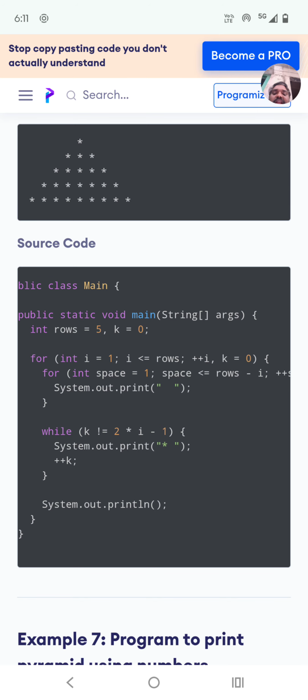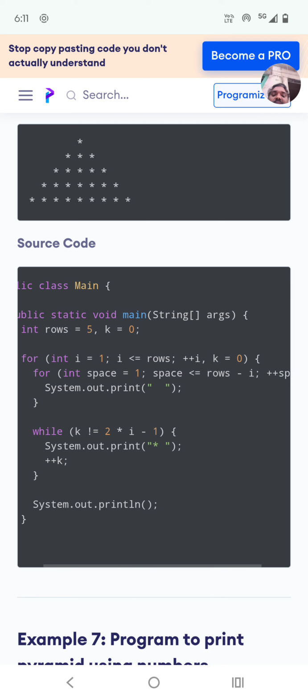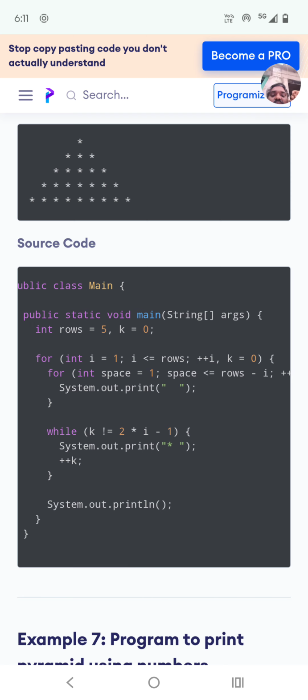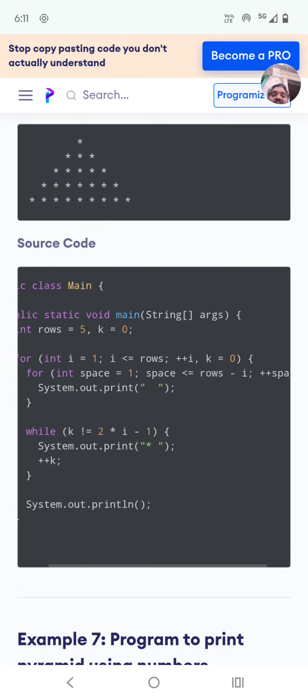Now for the second iteration of the outer loop, i is 2, right? Then space equal to 1, less than or equal to 5 minus i, where i is 2, which means it would be 3. So now you have to print the space 3 times. For the second row, I am going to print a space 3 times.